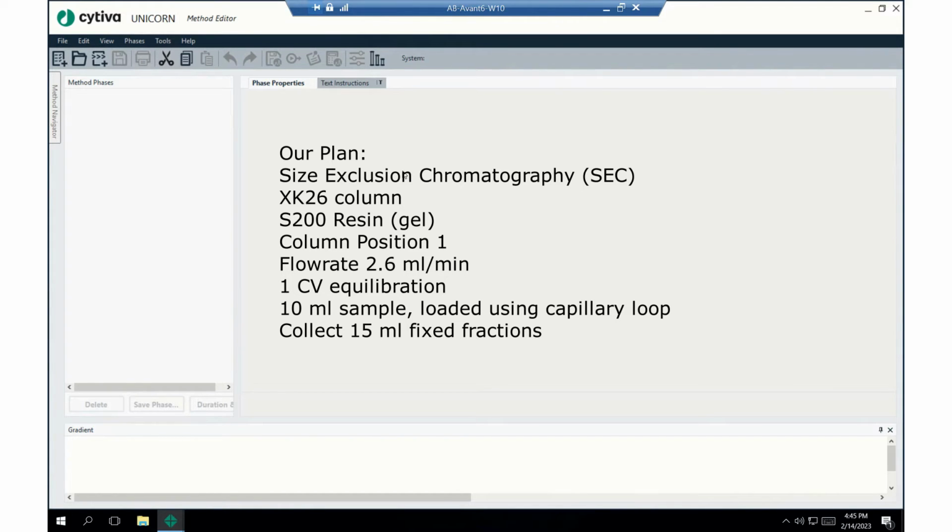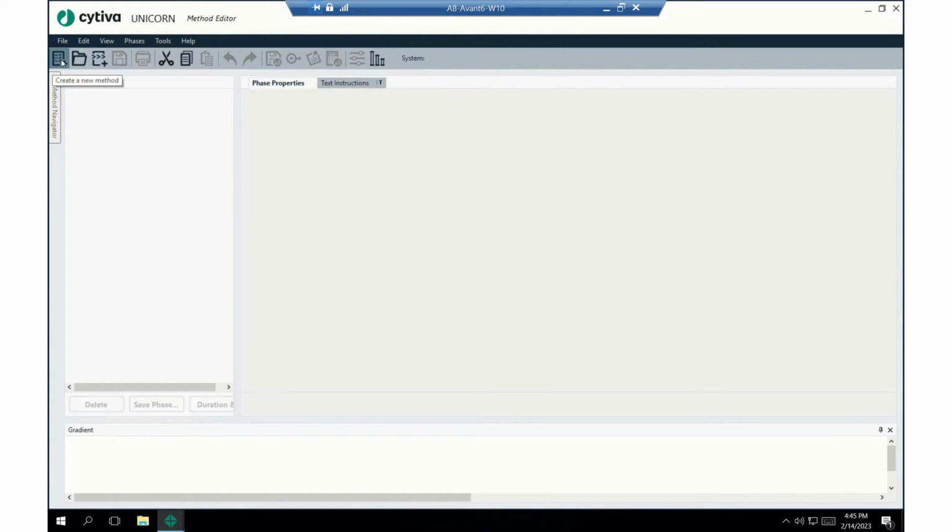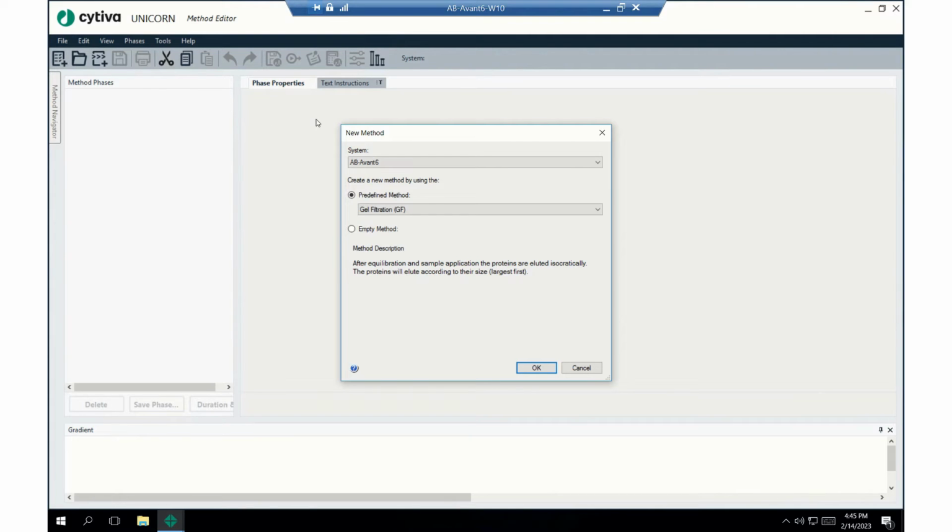All right, so now that we've gone over the plan, how do we start? Well, I'm going to point you to the upper left-hand corner of the screen, and you'll just click that button, which is create a new method. And this is what comes up. So you want to pick a system that's appropriate for the method you're running. So this is an Avant 25.